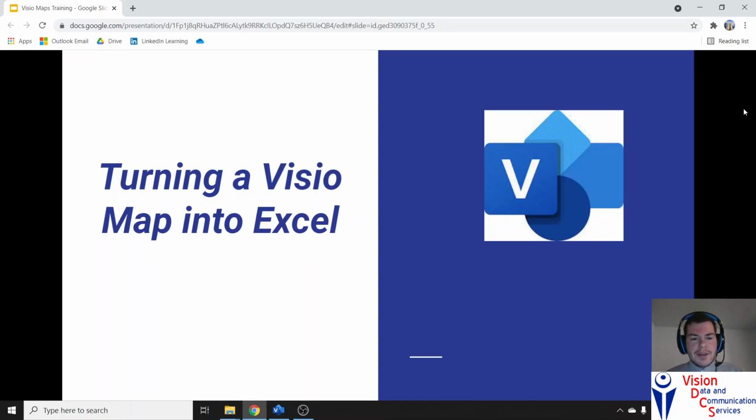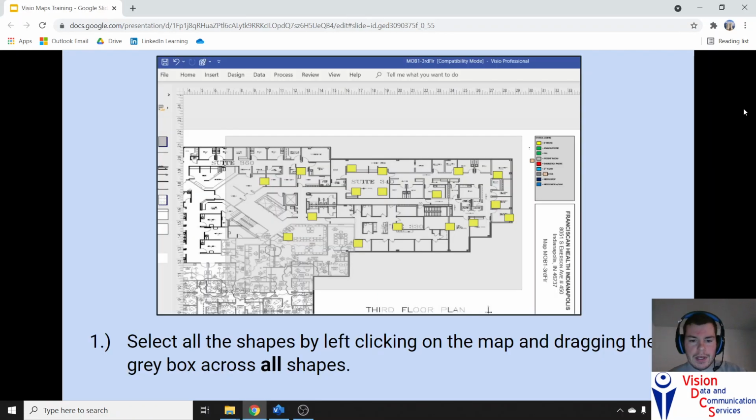I'm with Vision Data and Communication Services, and today we're going to be talking about turning a Visio map into an Excel sheet. You may or may not have to do this, depending on how we proceed with our future projects, but it's always good to know how to do it in case it is asked for by the SSC.